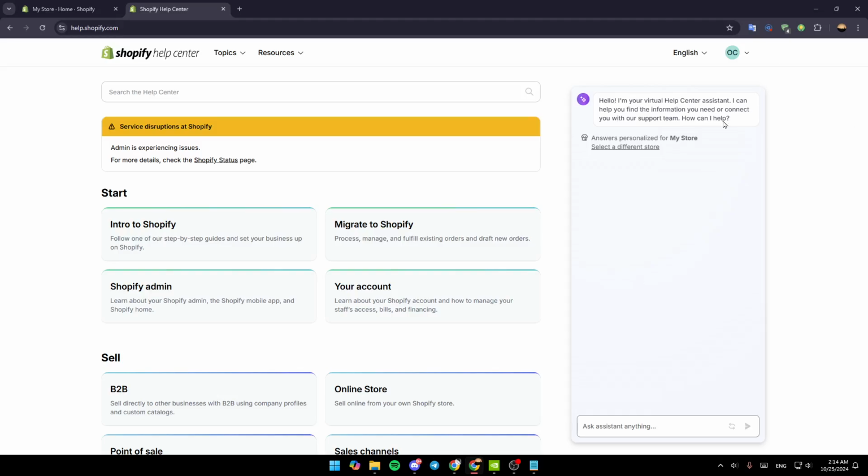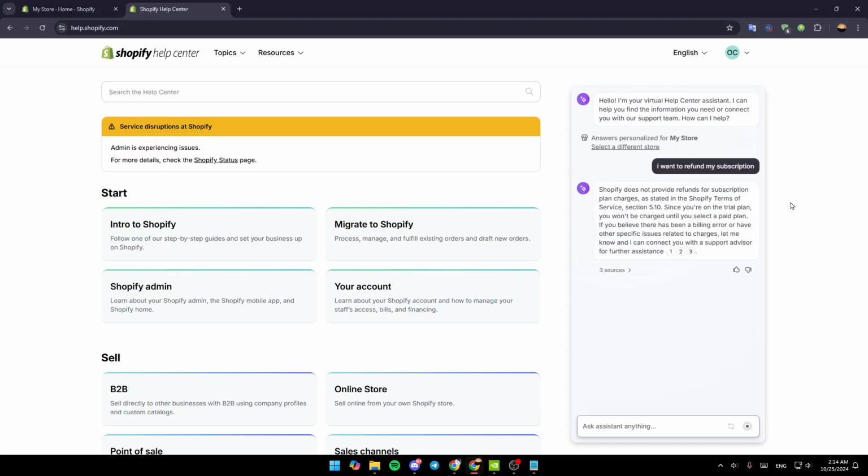Once you're here, just go to the AI assistant. Go ahead and click on the chat box and then just type, I want to refund my subscription, like this. And then once you type it, just hit enter. After you send this, the AI assistant will answer you.